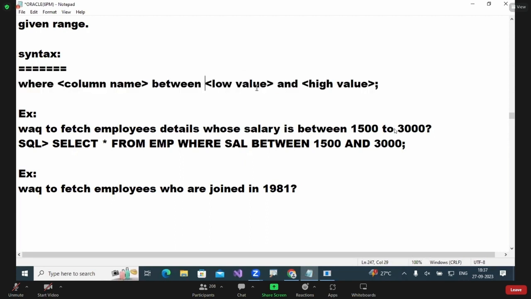So what is your low value? 1st January 1981. What is the highest? 31st December. So on 1st January, whoever joined, those people are also retrieved. On 31st December, whoever joined, those values also come, because the source value and destination value are included.